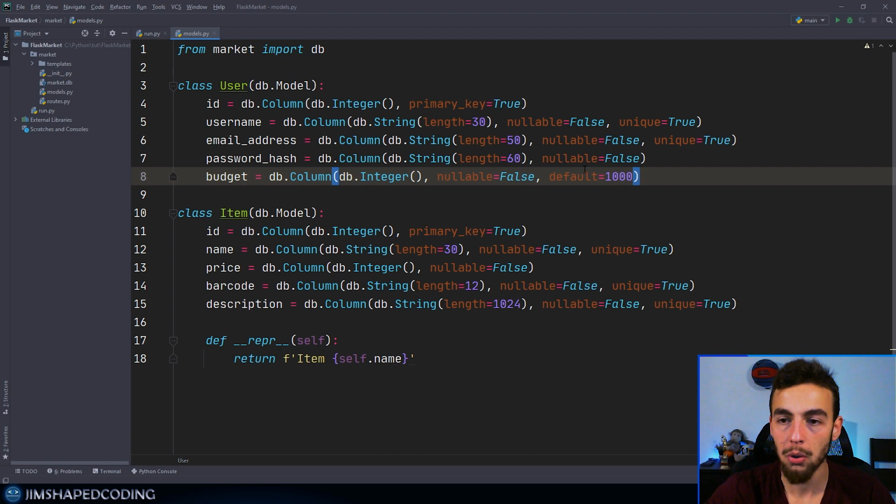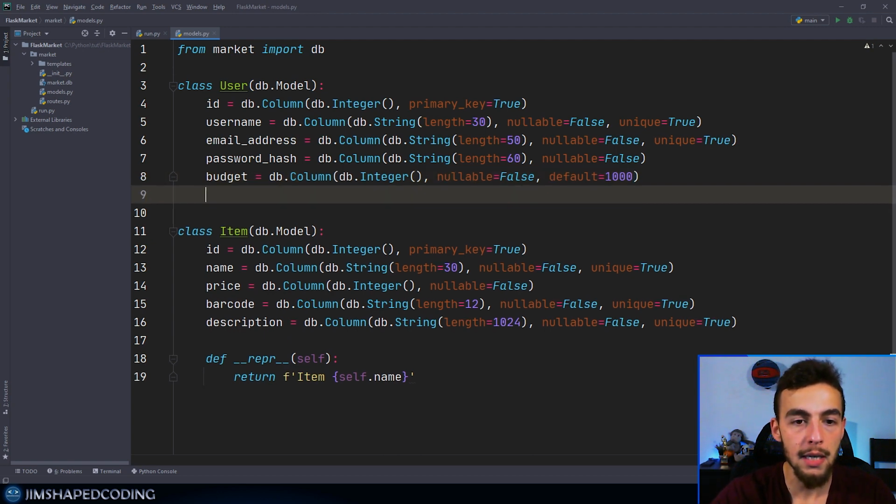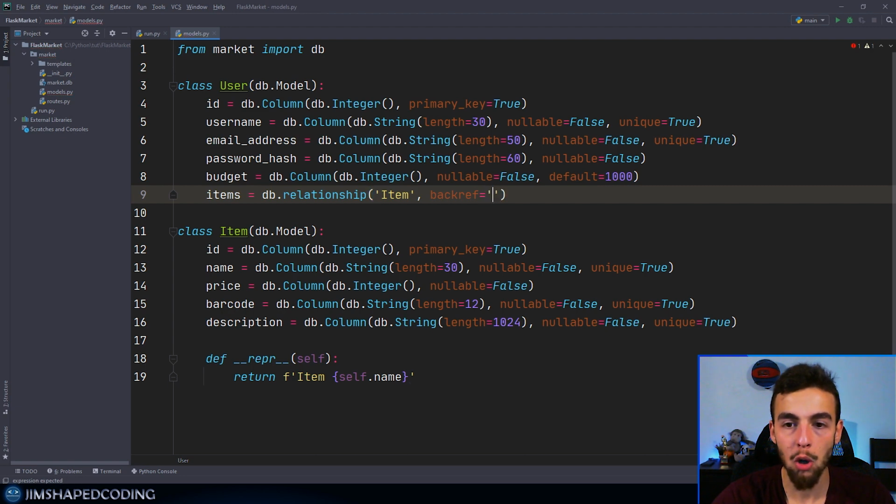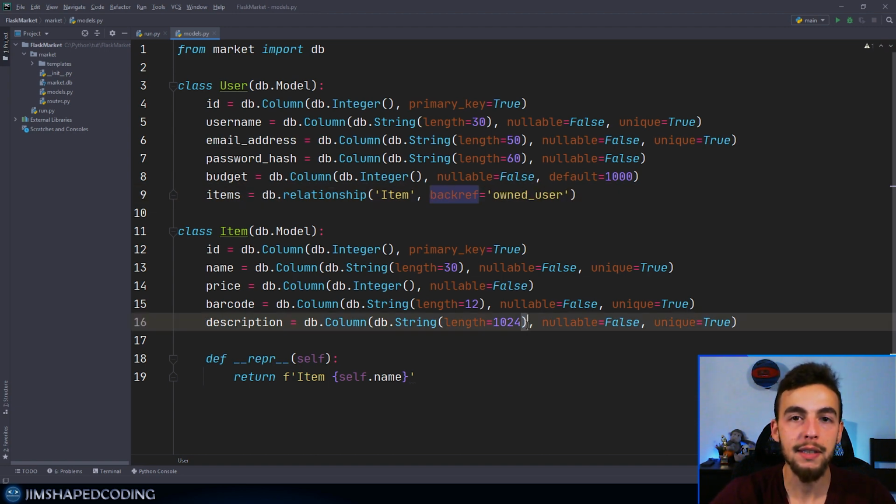Okay, so let's write items equals db.relationship like that, and we will close our parentheses. The relationship is going to be with our Item model, so we will say that by writing the model name inside a string like this. Continuing from here, I am also going to type backref equals, and we will open a single quote, and inside here we will say owned_user. And what backref does is basically create a back reference to that user model.